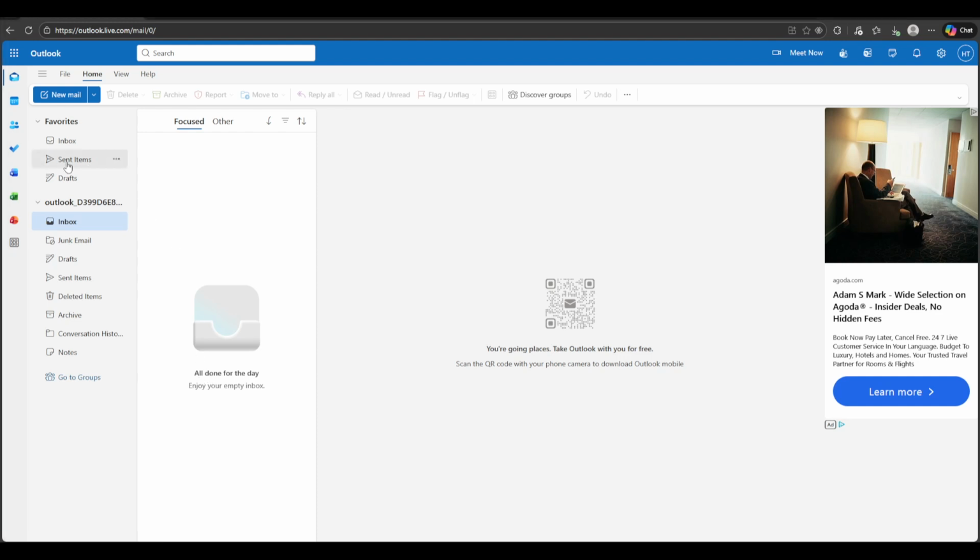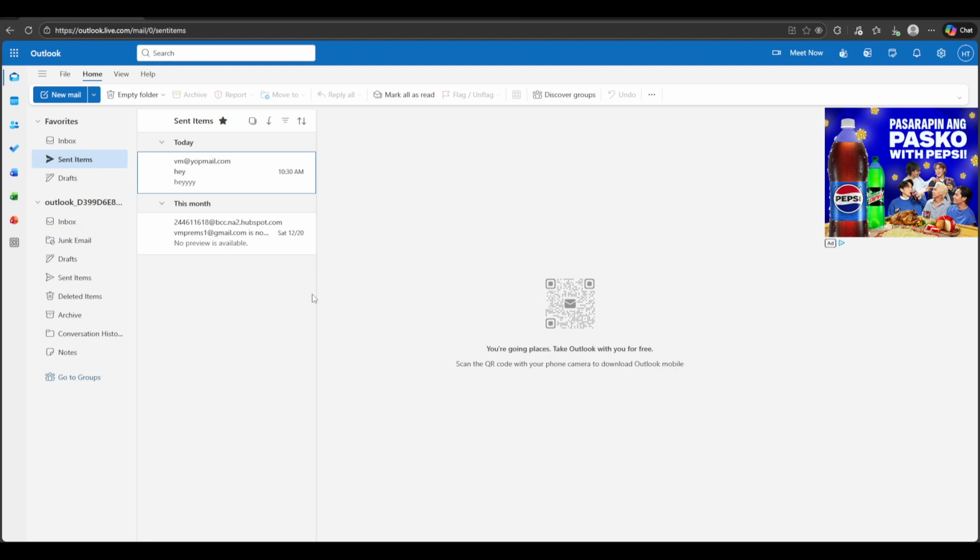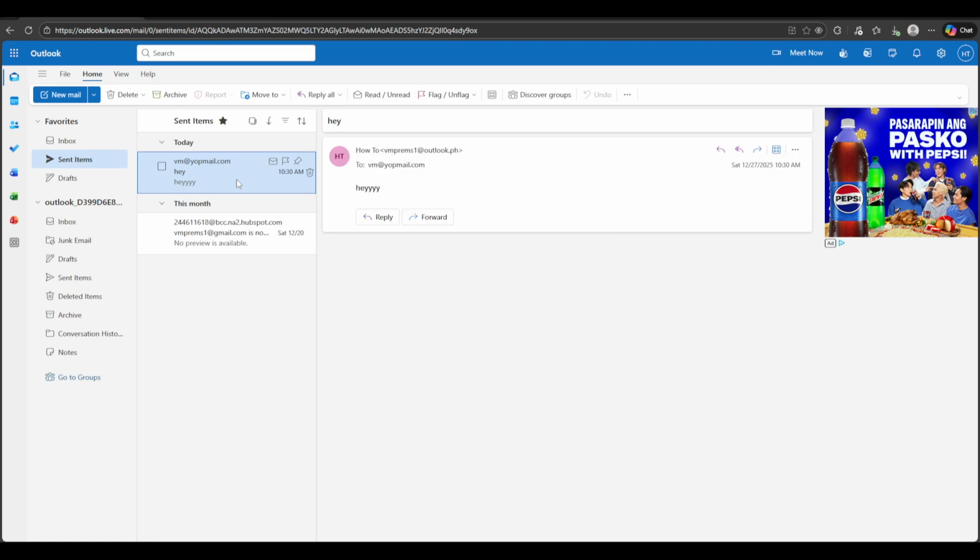First, open Outlook and head to your Sent Items folder. This is where Outlook stores messages you've already sent. Find and open the email you want to recall. Make sure you actually open the message in its own window, not just preview it in the reading pane. The recall option only appears when the message itself is open.